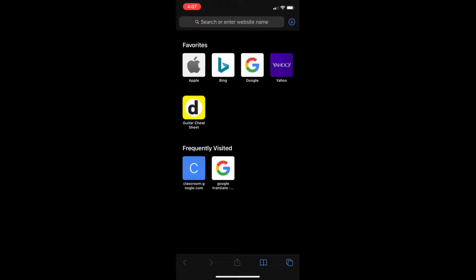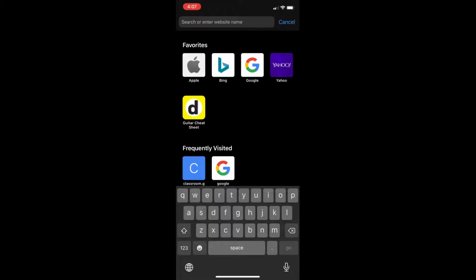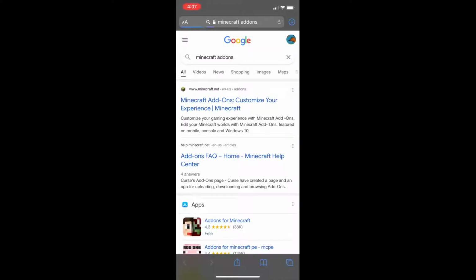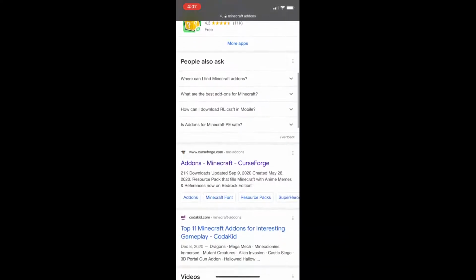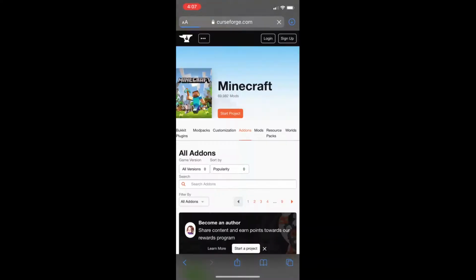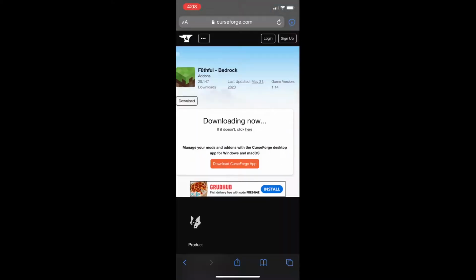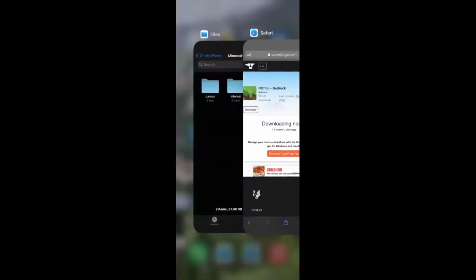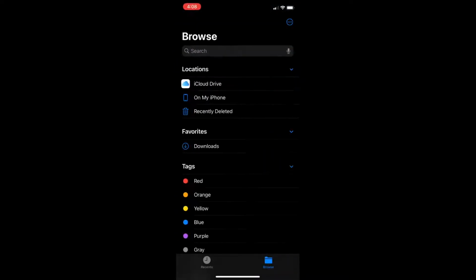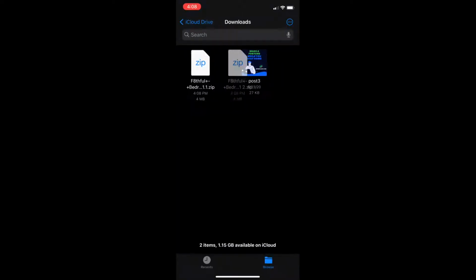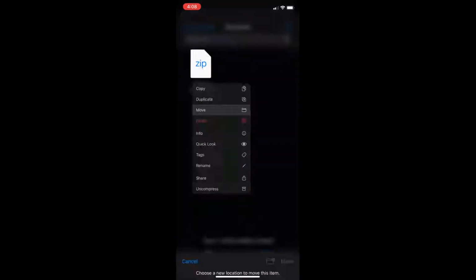So what you do is you go to Safari, or if you happen to have another web browser installed, use that. You do the same thing you would on Windows 10, search Minecraft add-ons. Again, I'm going to use the exact same resource pack as I did in the Windows 10 example because I'm lazy, right? Just downloading it. Now that's downloaded. Now you go into your Files app. You go into Downloads. I downloaded it twice, apparently. So I'm going to move this.